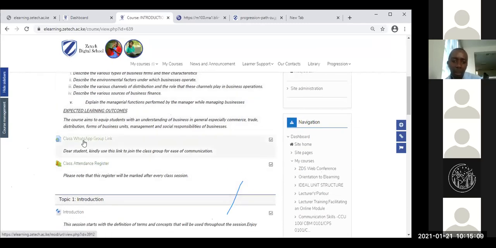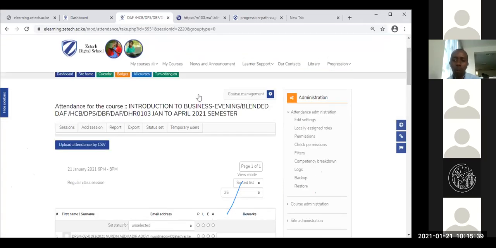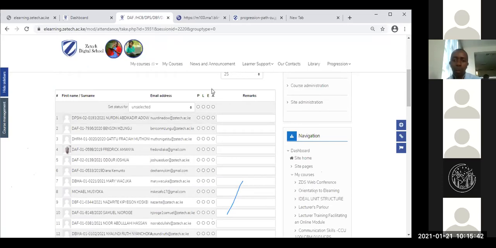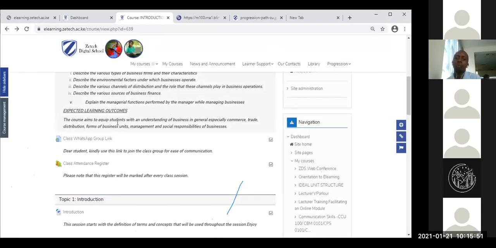You can see for him, he has created a WhatsApp link for the class. So when you click this one, it will direct you to a WhatsApp link where you can join the WhatsApp. There's also what we call register. Remember, the normal way we take a class register, we can also take an online class session register. So when the lecturer clicks here, he can take the register for this, that is Thursday 21st. And if you are present, he can mark you present, late, exempted for the session, or absent. So you must ensure that you are present for the session because that will count during the examination time.